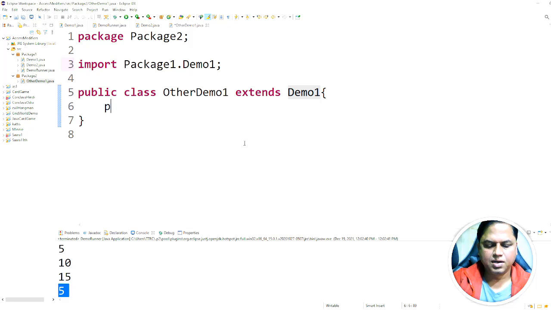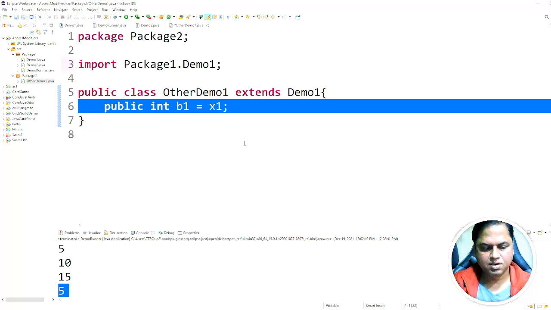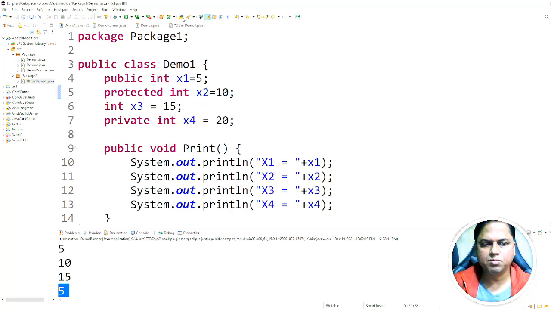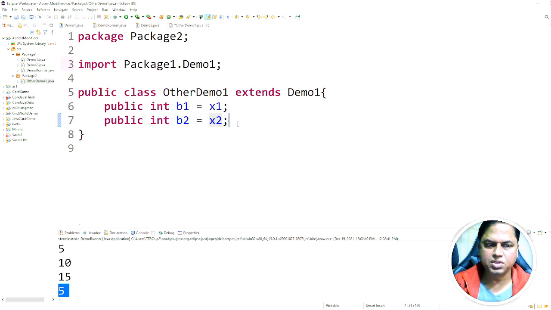Okay, now let us create variables b1 and assign the value of x1 of the superclass to this one. So yes, we can do this, no error. Let us try to access the protected variable. See, x2 is a protected variable. Yes, we can do that.